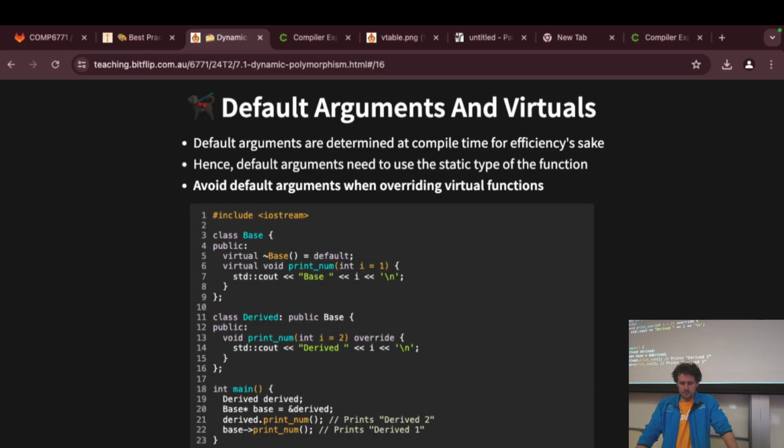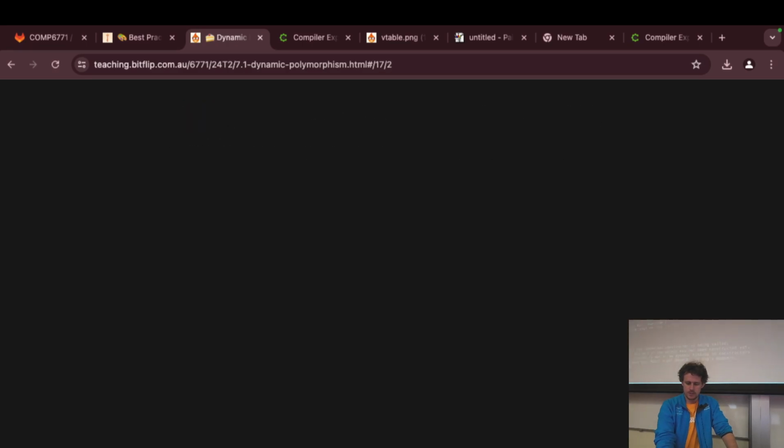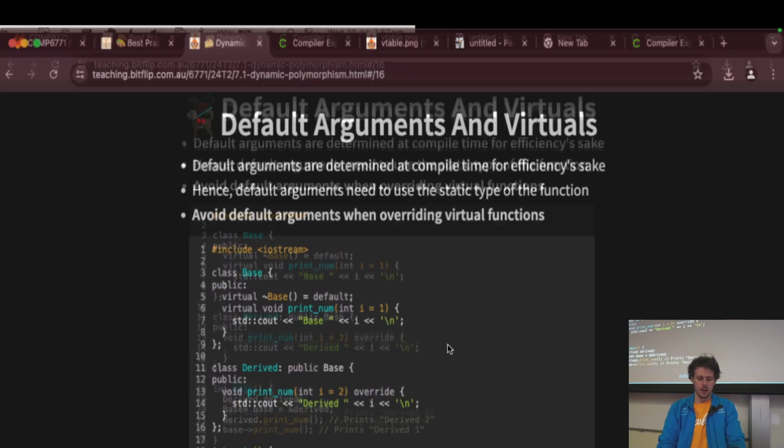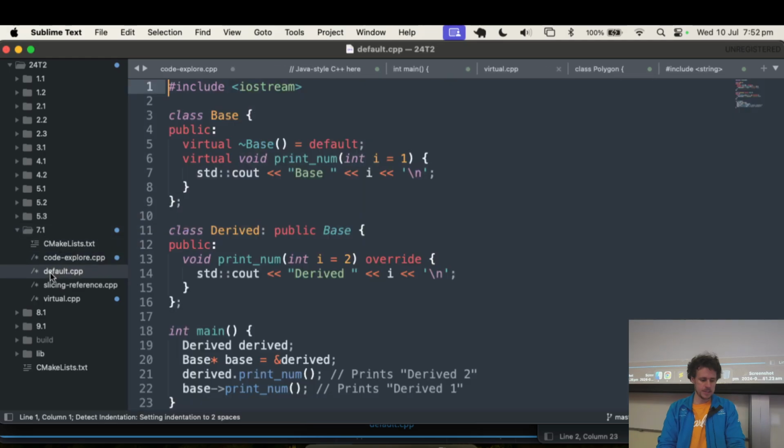Default arguments and virtuals. We got 2 streams left. Default arguments are determined at compile time for efficiency's sake. Hence, default arguments need to use the static type of a function. Avoid default arguments when overriding virtual functions. All right, we got one funny little piece of code here called default. Let's quickly have a look at it.